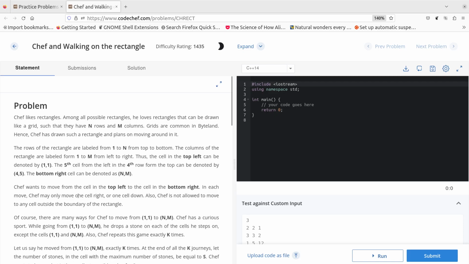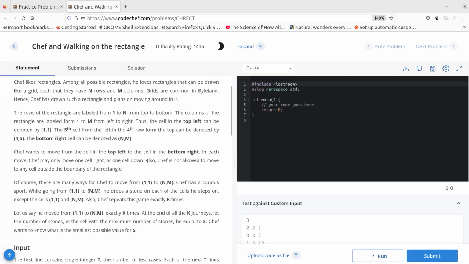Chef wants to move from the cell in the top left to the cell in the bottom right. In each move, chef may only move one cell right or one cell down. Also, chef is not allowed to move to any cell outside the boundary of the rectangle. Of course, there are many ways for chef to move. Chef has a curious habit. While going from 1 1 to n m, he drops a stone on each cell he steps on, except the starting and ending cells. Chef repeats the game exactly k times.